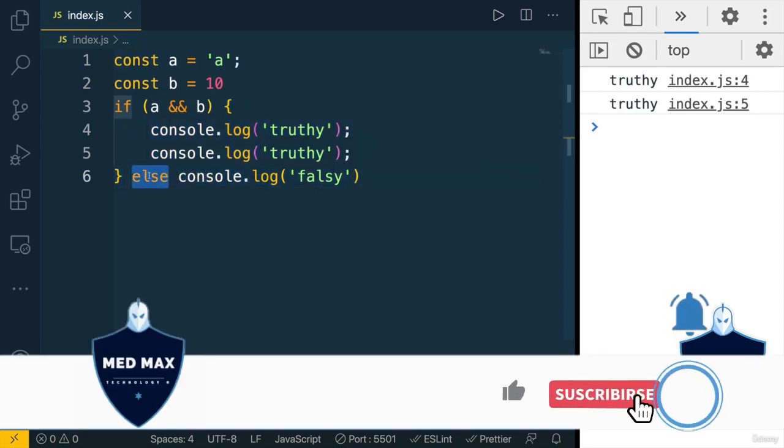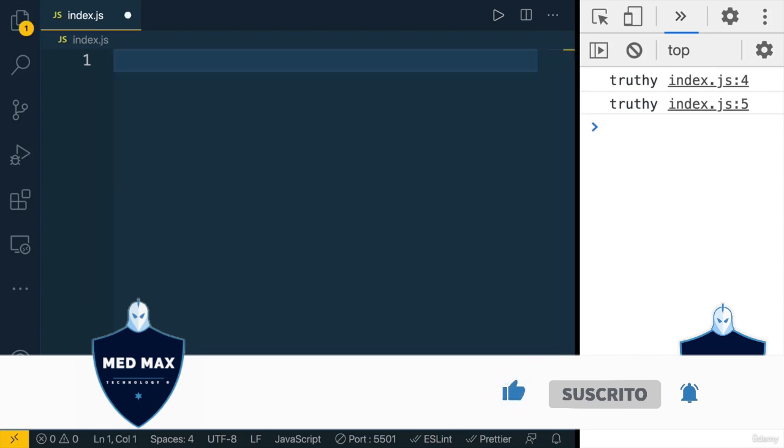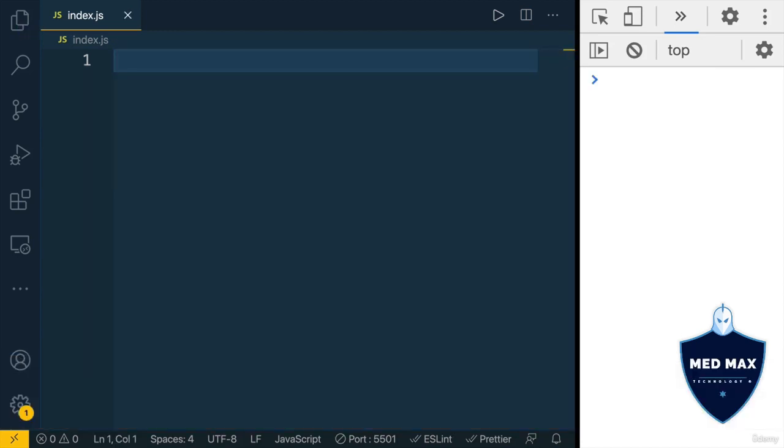That's it, guys, for this JavaScript crash course, where we talked about key features of JavaScript like objects, arrays, functions, and many more.